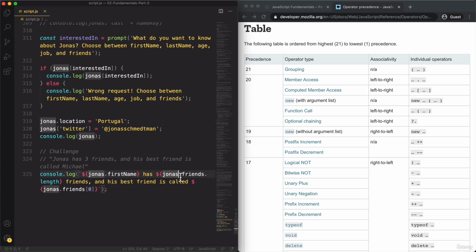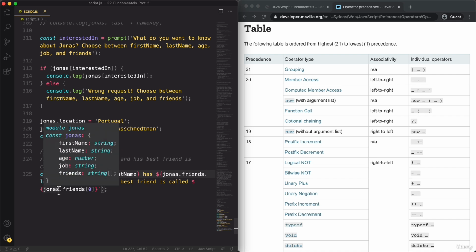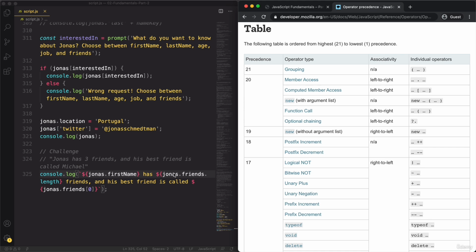So we have 2 dots here. So Jonas.friends.length, and they are executed left to right. And therefore, the first thing that JavaScript does is Jonas.friends. And so essentially, this will then be replaced with the array. And then on that array is where the dot length is then applied. And the same thing here. So first, Jonas.friends is done. And then this one is also left to right. And so from there, we take element number 0.